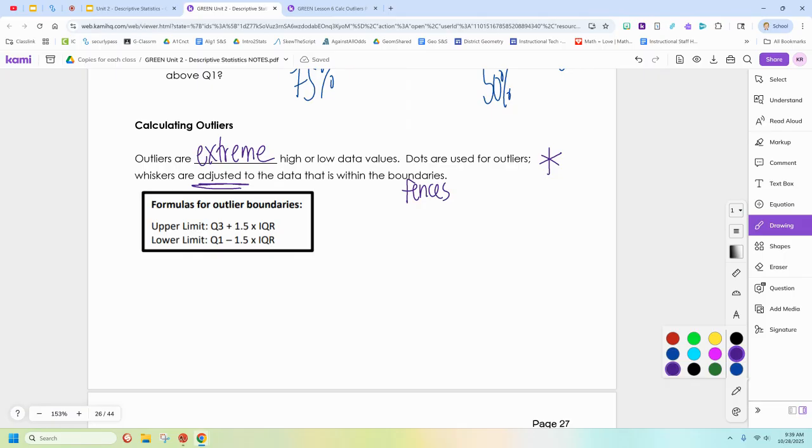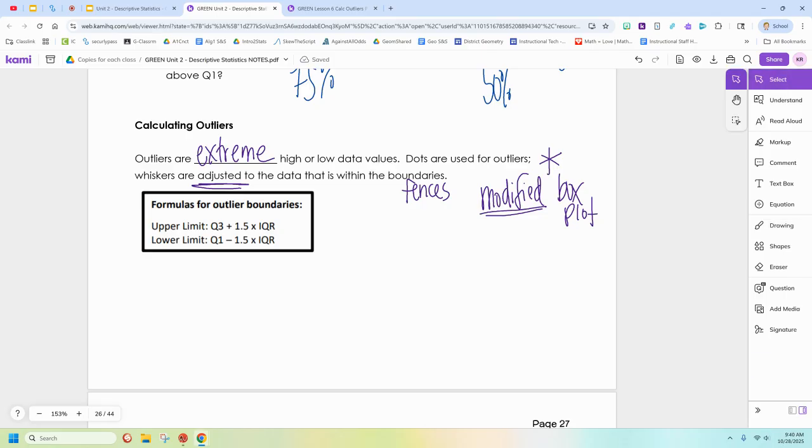The next thing to say is when we do make a box plot with all of this extra stuff, it's going to be called a modified box plot. So the idea of modifying it is you are analyzing it more and doing something different if there are outliers. All right, so we're going to run through this outlier calculation at least 4 times today. So you learn it, okay?